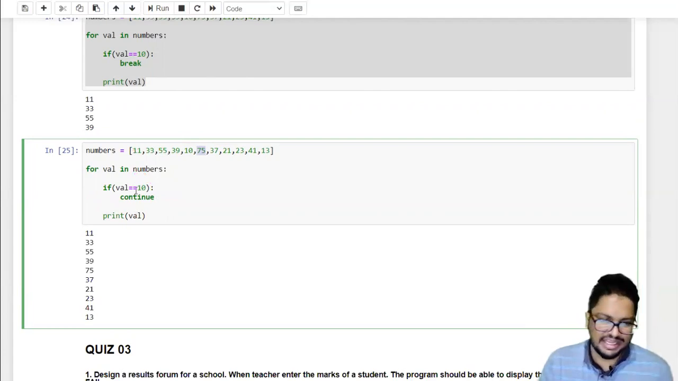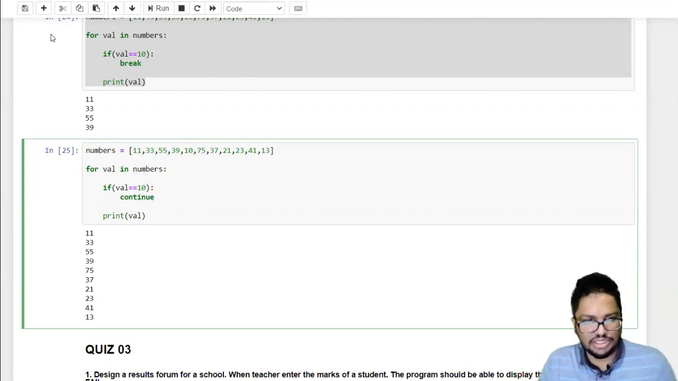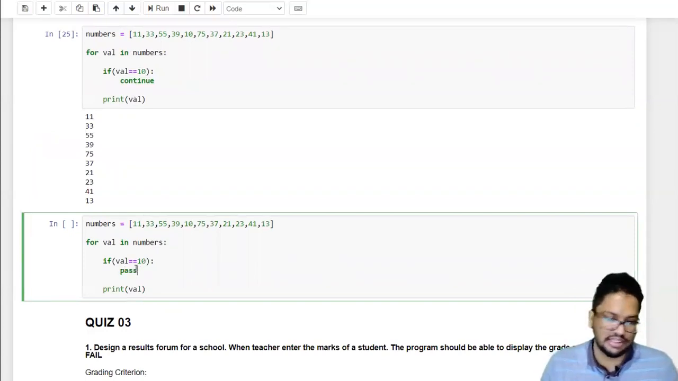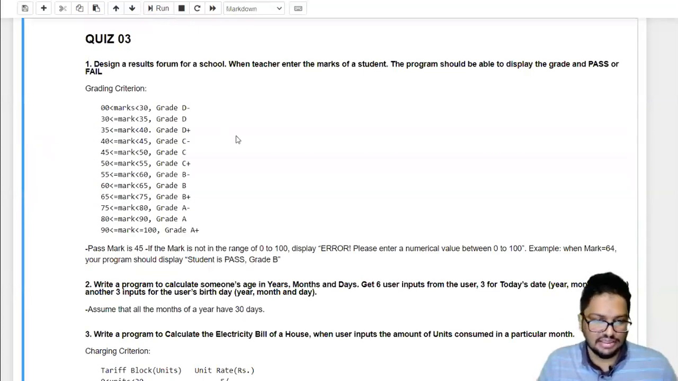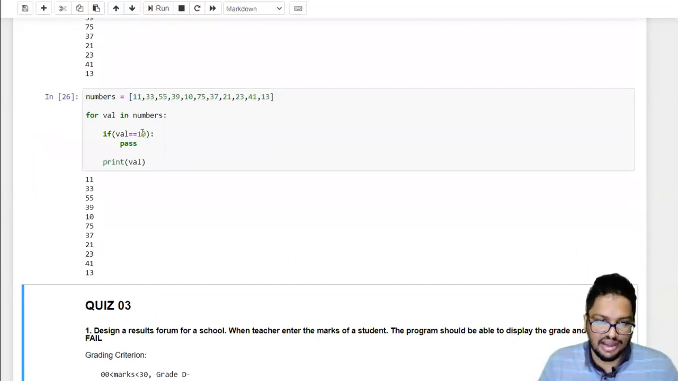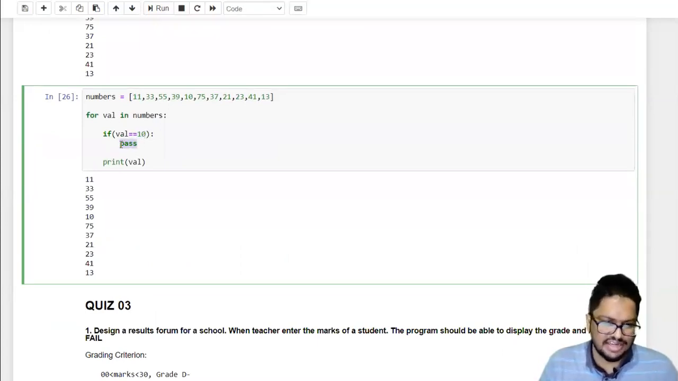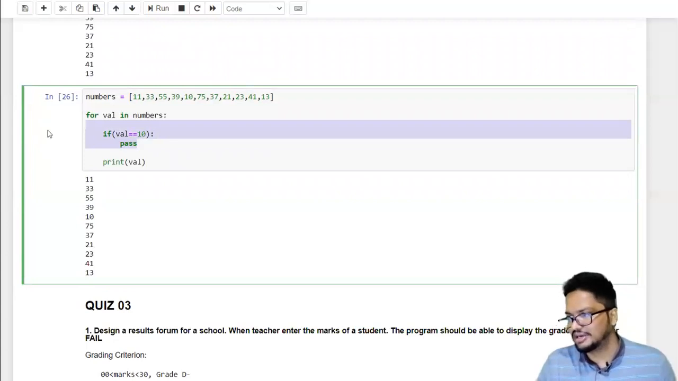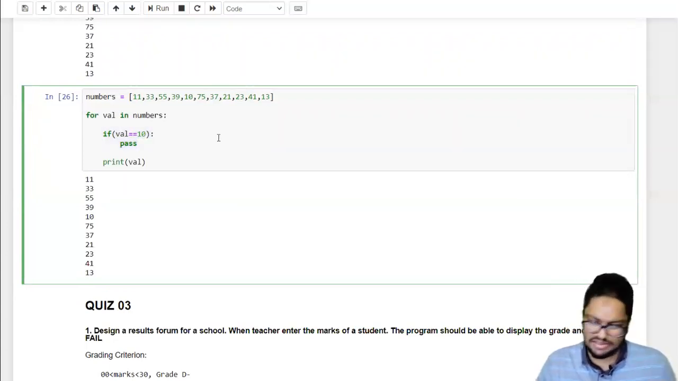And the other one, actually no need to discuss as well. It's simply the pass statement, which does nothing. So when the 10 is found, it does nothing, it's just pass. It's similar to not having this one here. So pass, simply pass it. It makes no difference to the loop.